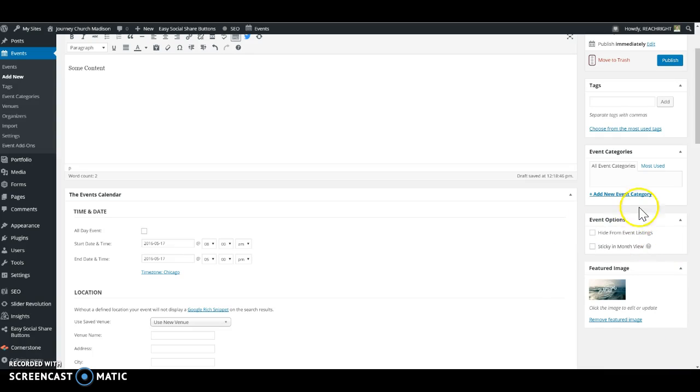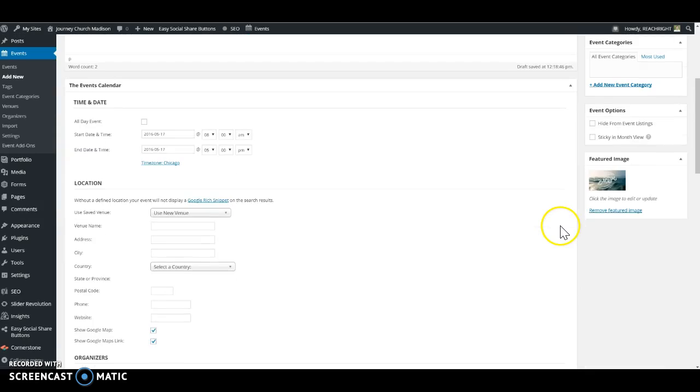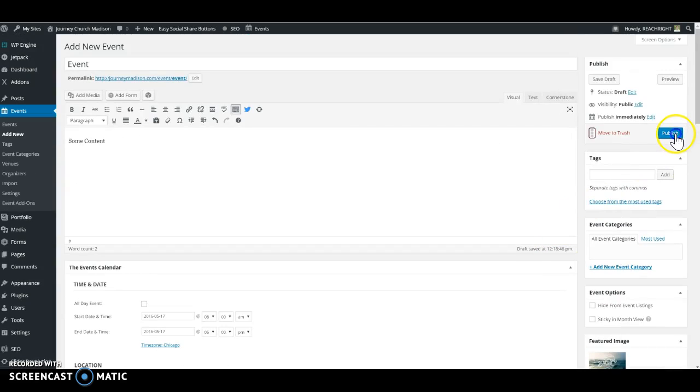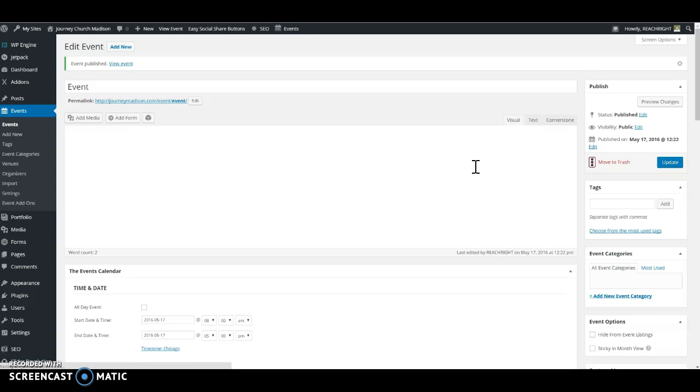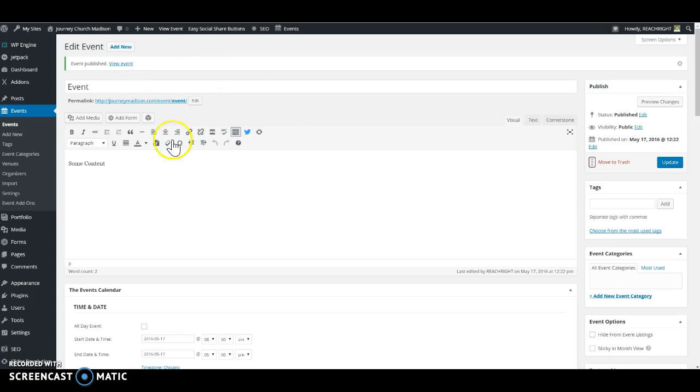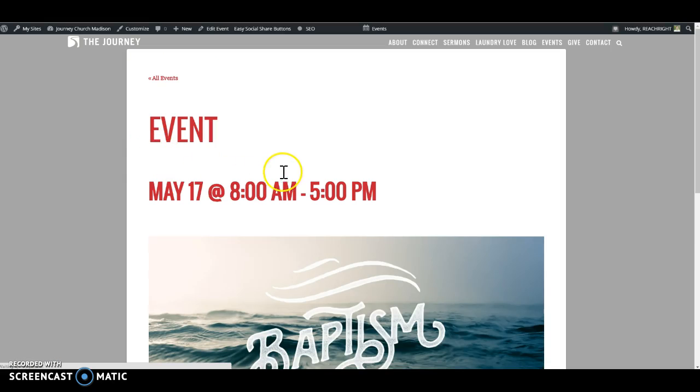So once you have all of that, it really is as simple as going ahead and hitting publish, and the event will now publish and be put right into the church's calendar. And in addition, once it's in the calendar there, it also has its own page. So you'll see that you can actually go and view the event. And let's go ahead and take a look at the event that we created.